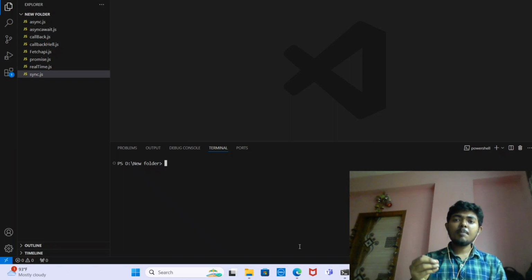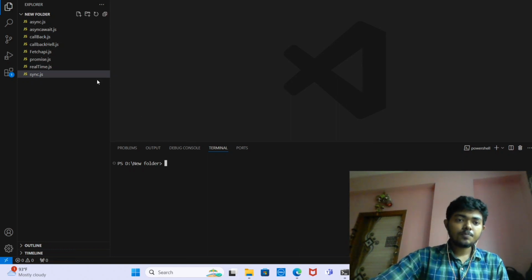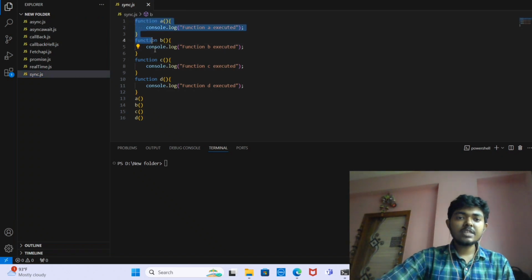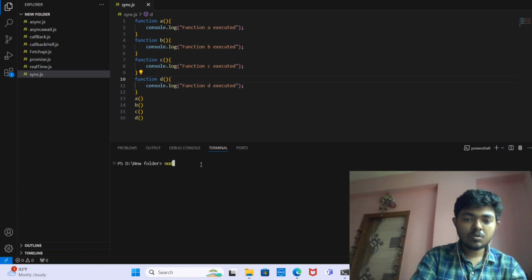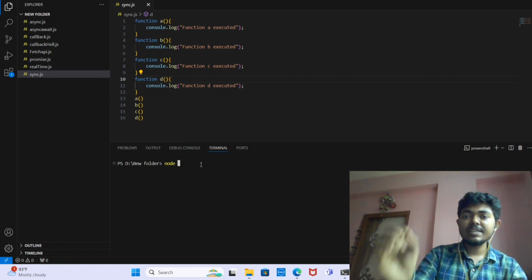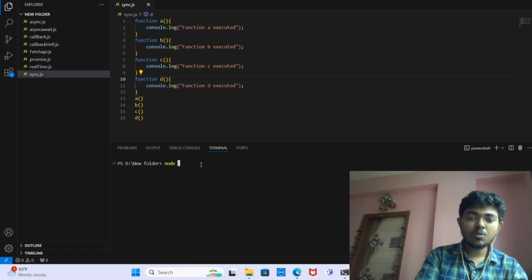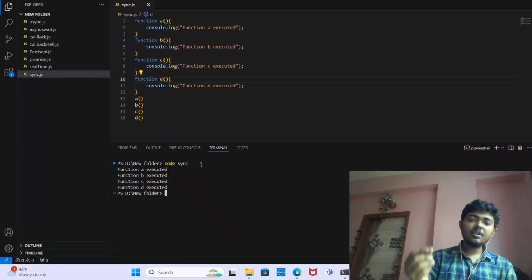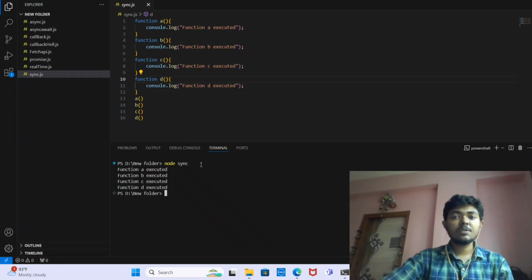So let's see the code of synchronous in JavaScript. This code is a synchronous code in JavaScript. Why is it synchronous? Because this code is running part by part, one by one. See the output of this. You have to download Node.js for running the code like this: node and the file name, sync. So see the output of this is function A, function B, function C, function D executed.